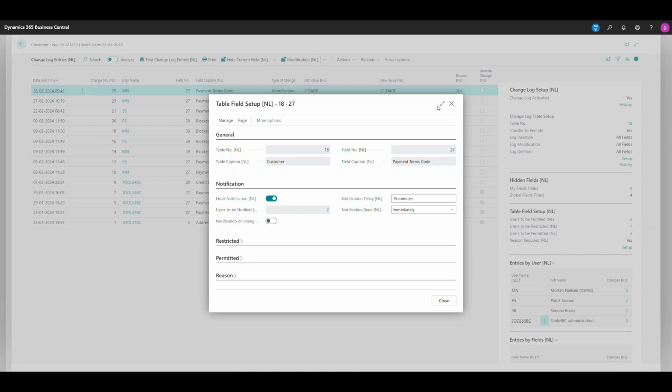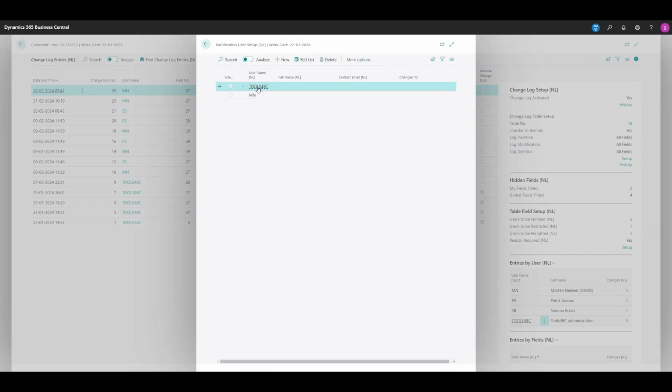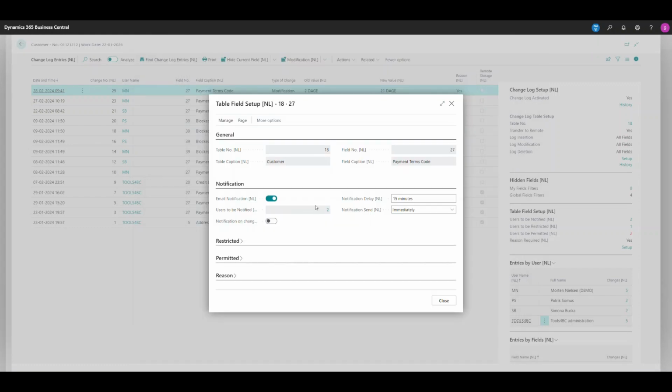So the first thing, I can see there's been an email notification. It's been activated. And I can see who's going to be notified, 2 users. So I can click who's the users. I can see that's TBC and MN. If there was a full name specified in user setup, it'll be specified here. The email, of course, need to be specified on the user setup, and they will be copied to here. And I will explain that in more detail shortly.